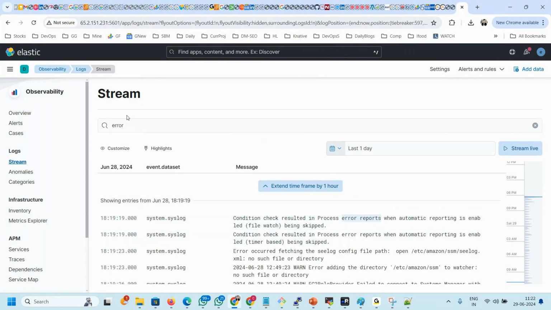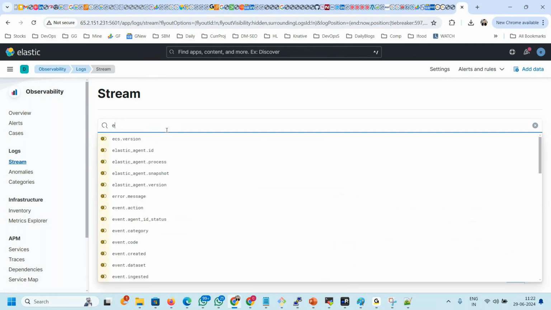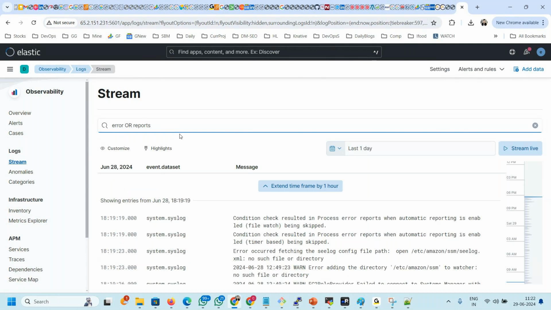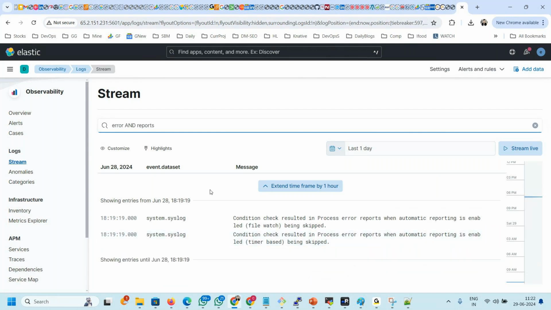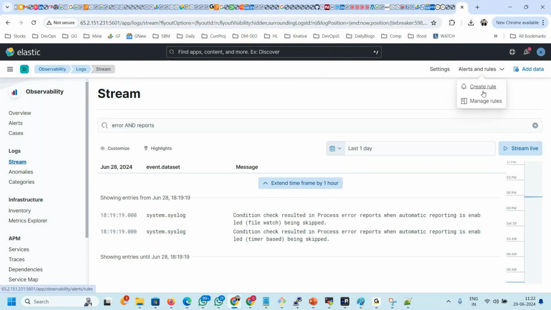What to do? If you know Google search, you know this one also. Here, see, error reports. You want to know the lines which have errors but not reports. So error or reports, something like this. This is a technique. You can use the operators like this. So this we call log searches, and then based on the log searches you can do some more stuff. Here you can create alerts and stuff like that. So if you think there's alerts, accordingly you can do that.